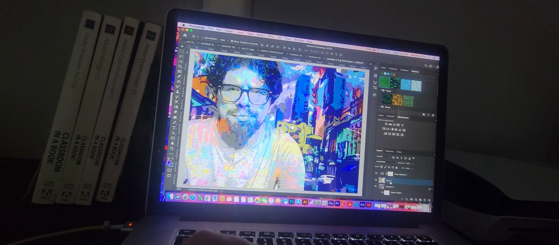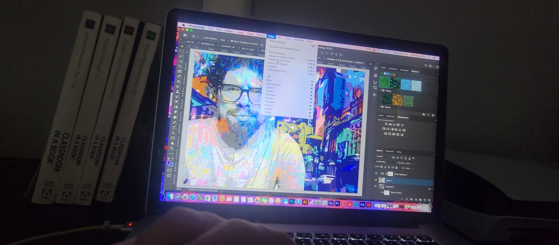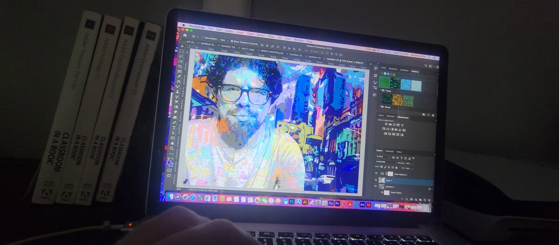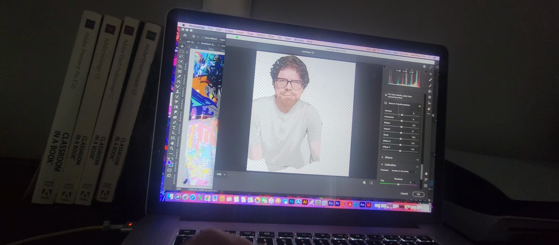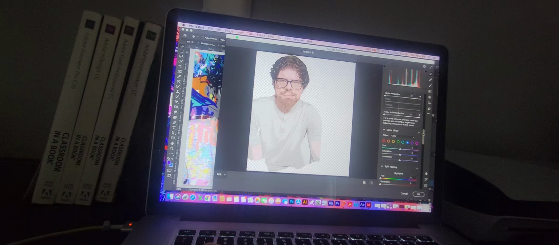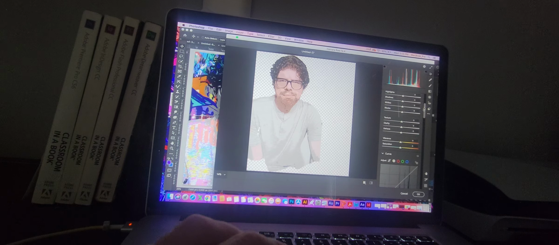Next thing I'm going to do is click on the subject, layer 1, and go to filter, then camera raw. So here we go, camera raw. Here we have the color mixer. You can change the color a little if you want. It adds a little bit more detail to the image, to the subject.